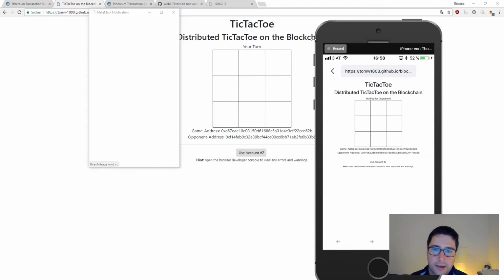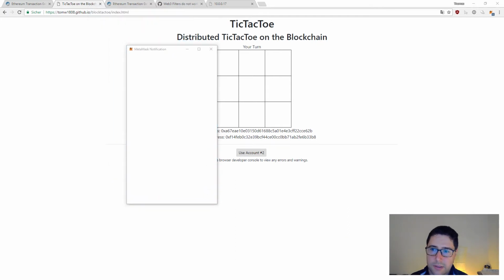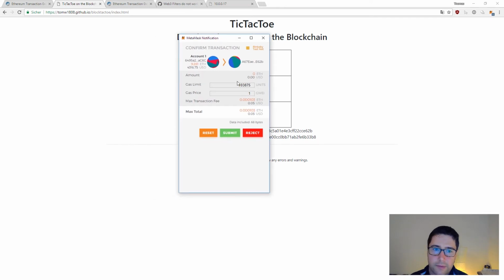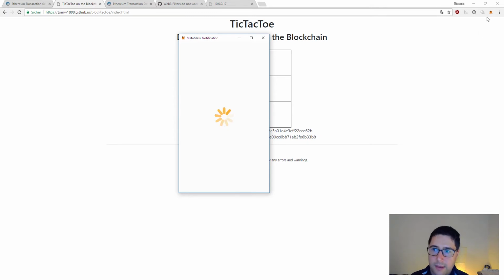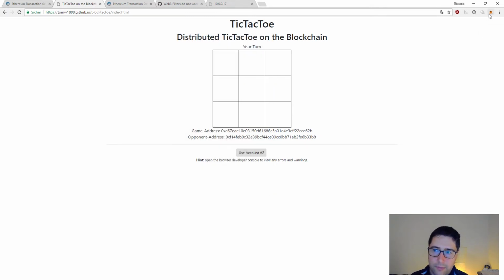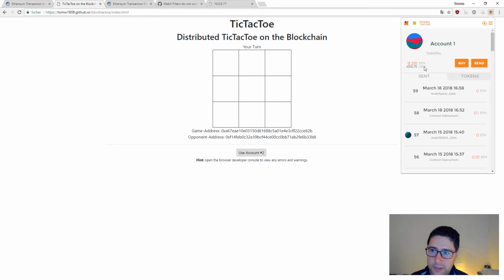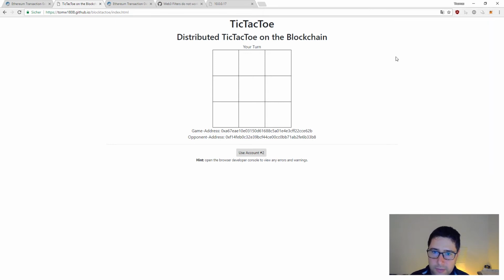Let's click on the top left cell here in order to open this dialog from MetaMask, if it opens. So let's submit this here. And again, wait for the transaction to be mined. This will take a while. And on the other hand, you can or maybe cannot see my iPhone anymore.